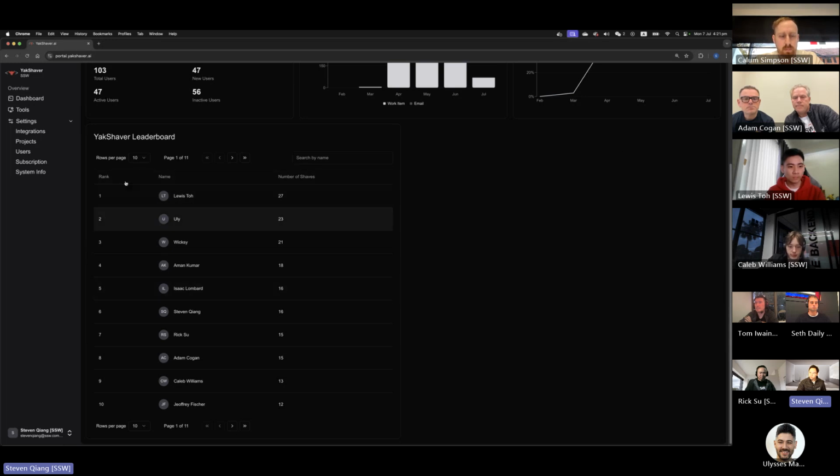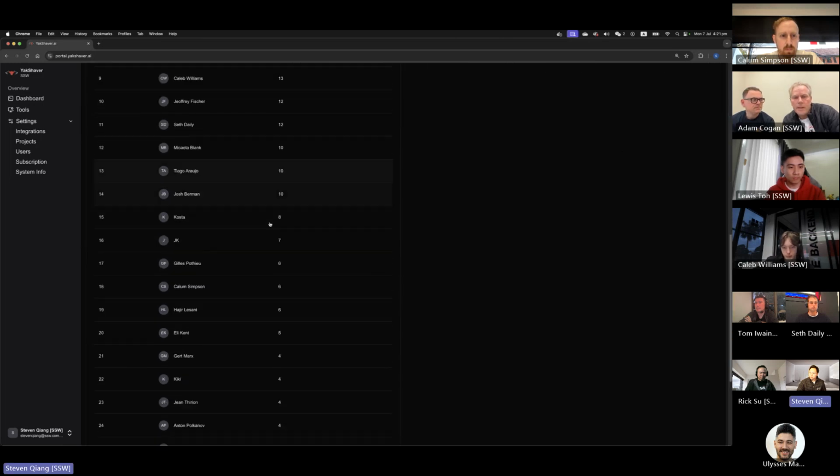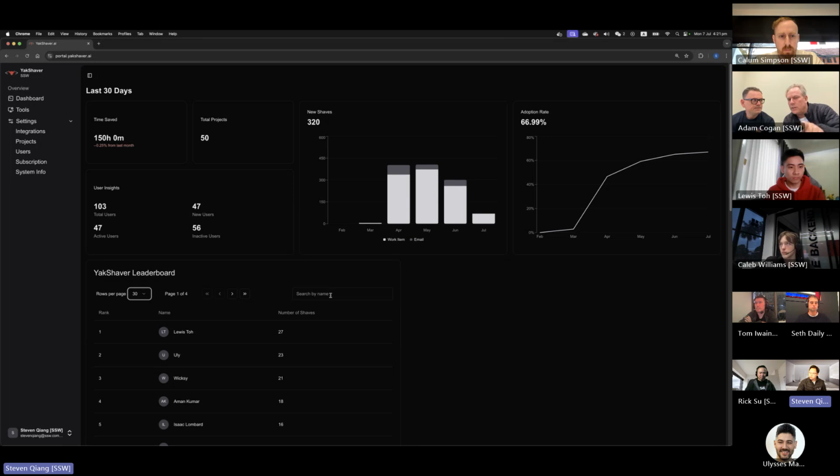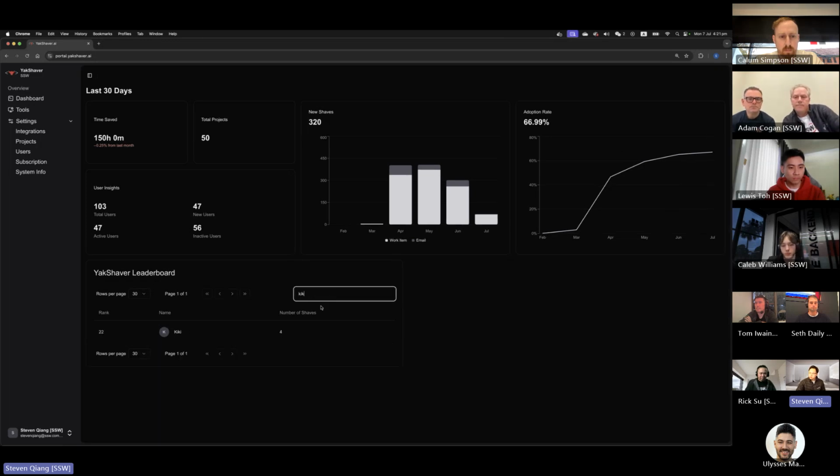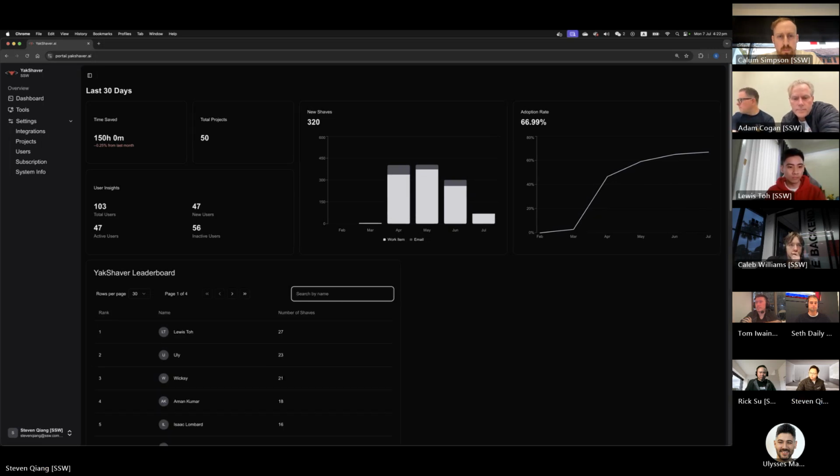And also there's pagination. You can choose how many people you want to see on this page. And also there's a search bar. You can type someone's name and see how many shaves they did. And this leaderboard is based on the actual PBI or email they created using YakShaver. So it provides better, more accurate data than the Teams one. So yeah, that's about it.